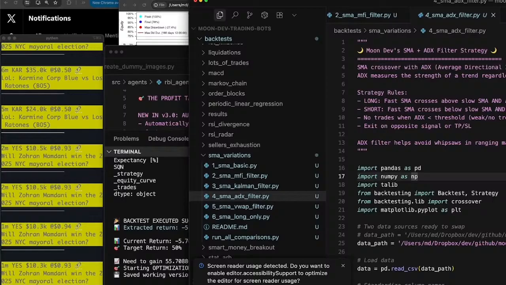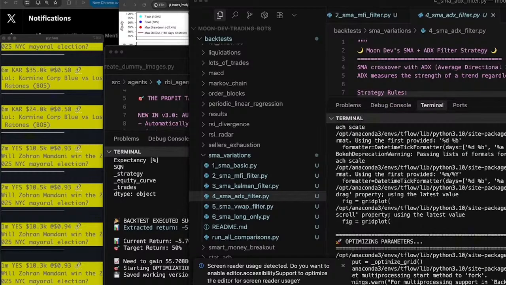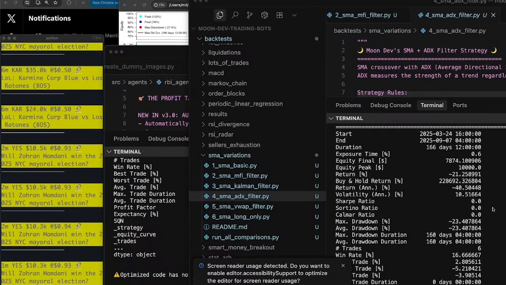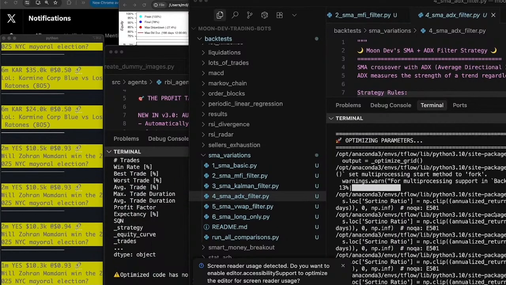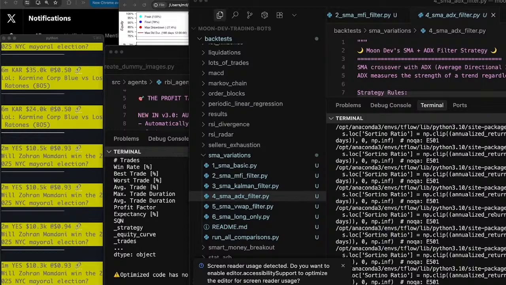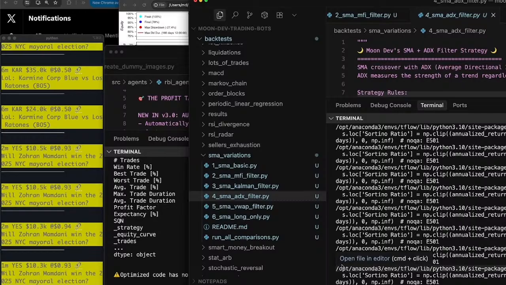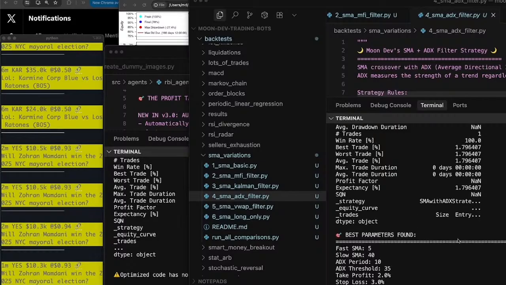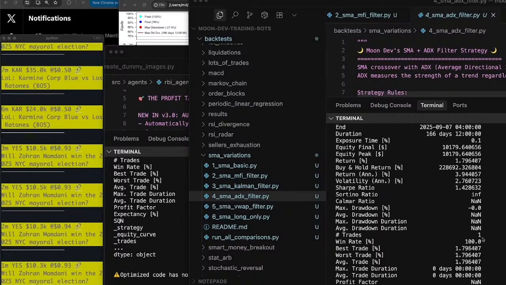ADX filter. Okay, so here's the first one here. Return -21%. Okay, here's the optimized version. Took 1 trade.